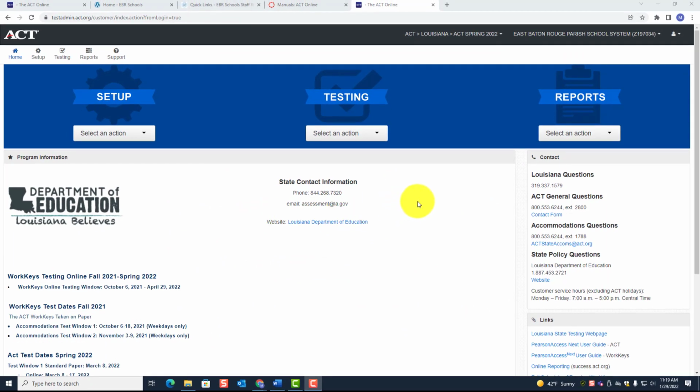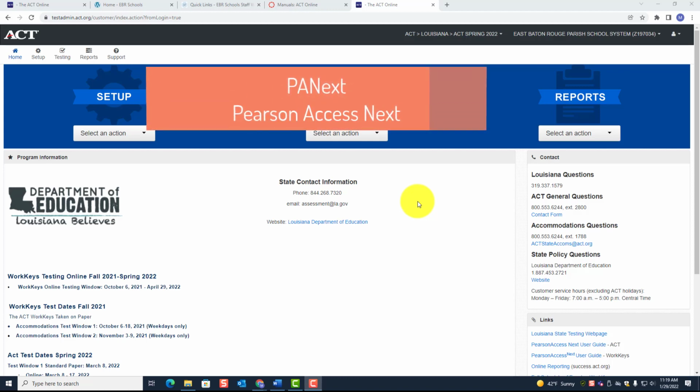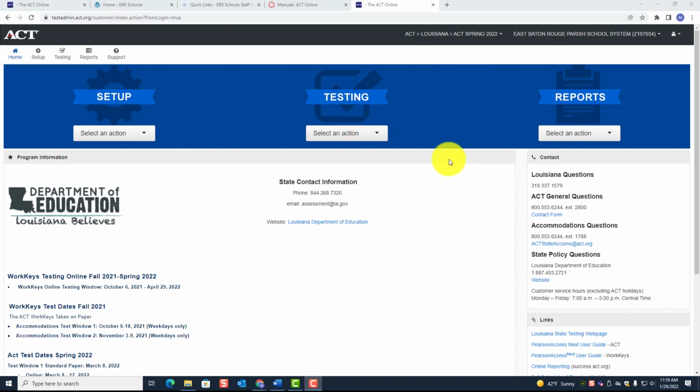The test coordinator created Pearson Access accounts for all room supervisors. So as a room supervisor, as someone who has to give the test, there are certain tasks that you have to do in PA Next. This is PA Next right here, Pearson Access Next. It is in here that you are going to perform tasks before test, during test, and after test. Notice when you log into PA Next, and you should have done that at least several days before testing to make sure you can log in.